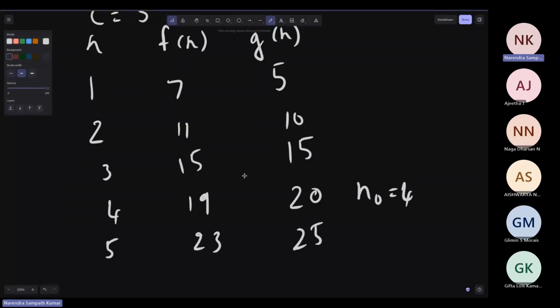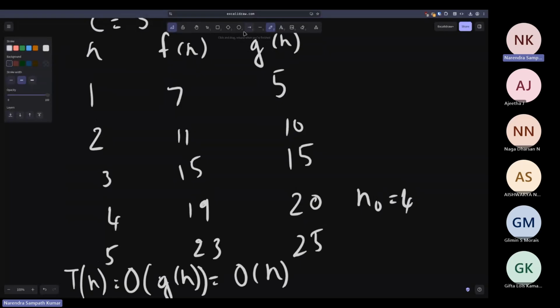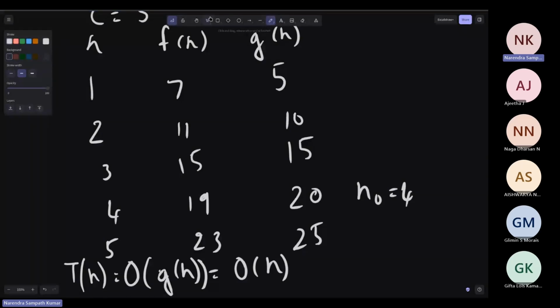So n naught exists. So your t of n is equal to g of n equals O of n. And similarly, you can do the same for the worst case scenarios. And for omega, as I said before, you just pick a constant such that it always stays under.